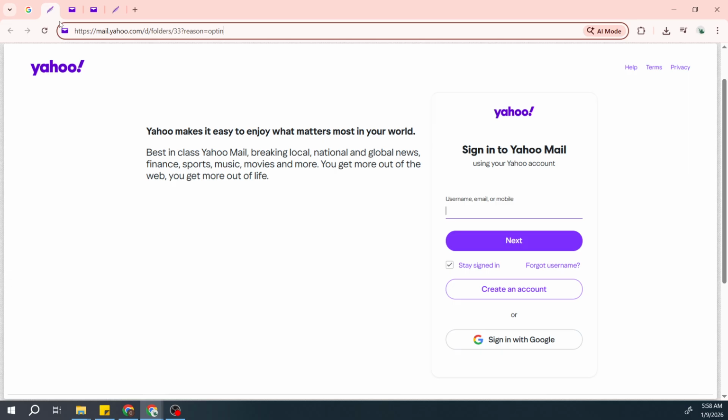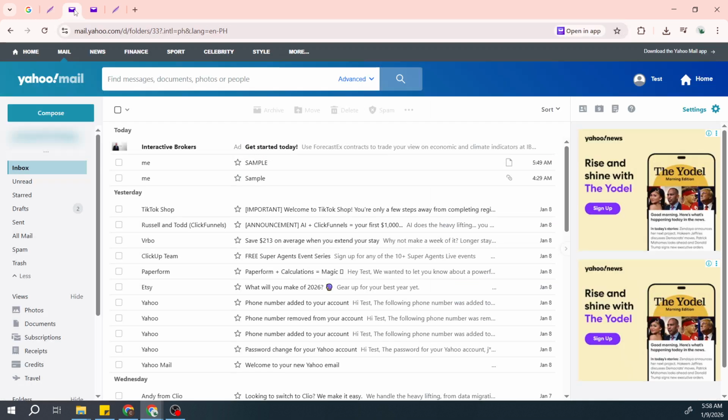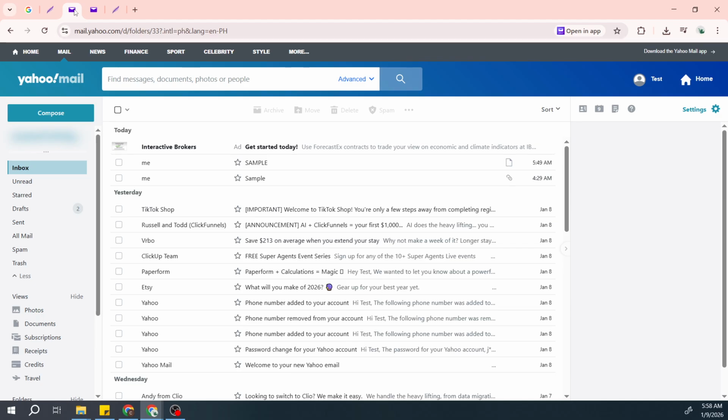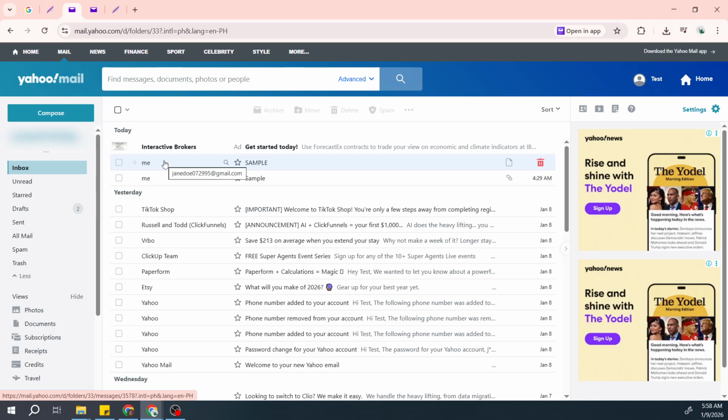Once the site loads, sign into your account if you're prompted. Enter your login details privately and make sure no one else can view your screen if you're in a shared space. After you're signed in, you'll be taken to the new Yahoo Mail view, which is the modern layout most users see.